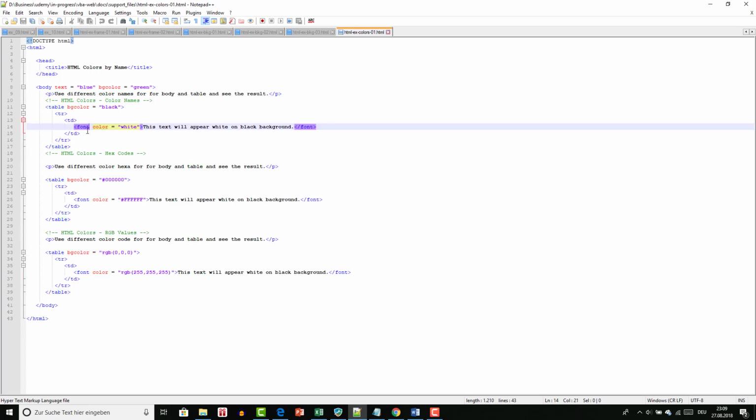Here you see color, font color white, or you have body text blue. I can format the text or the background. The text is blue, the background is green. The table background is this one, but the font color is this. Okay, so I use the name like this, green, black, white, or the hexadecimal value like here, or the RGB value like here and here.